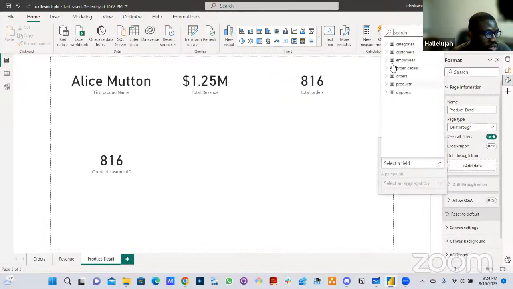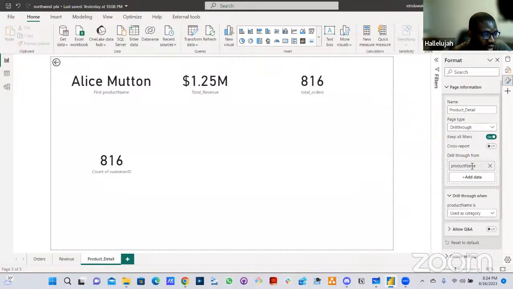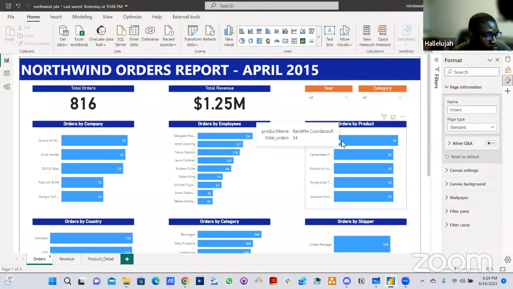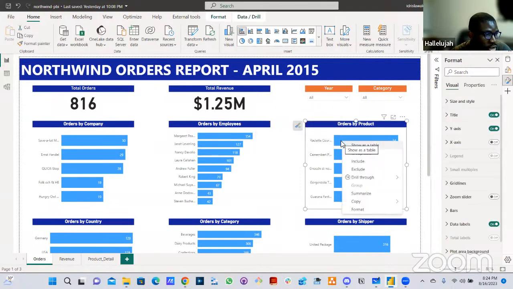So I'm adding it based on product, and I select product name. Now that I've added my drill through, now if I go to any page and I right click on where we have product, you will see what?